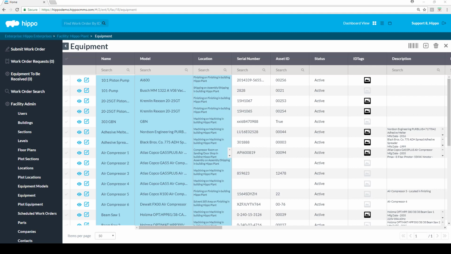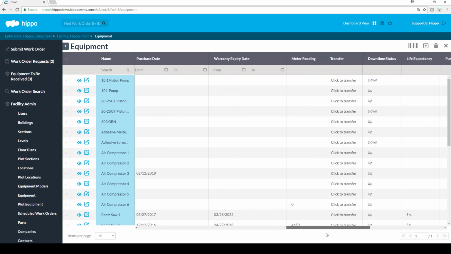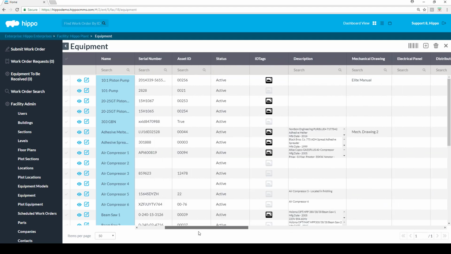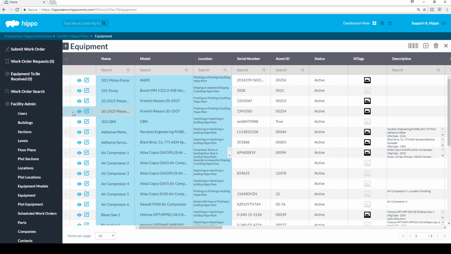So let's take a look at generating a barcode for one of our pieces of equipment. The fastest way to generate a barcode for a piece of equipment is to use the scan code column, which is located further to the right on this grid. Now, before we get there, I just want to highlight a couple of things. You can open up the equipment detail screen by hitting the view icon.